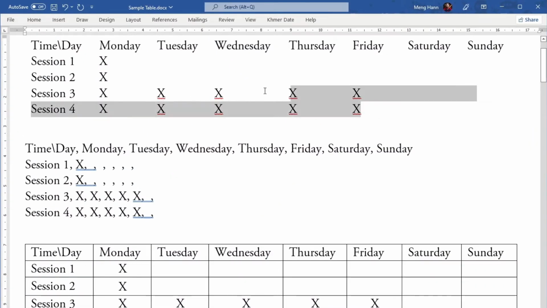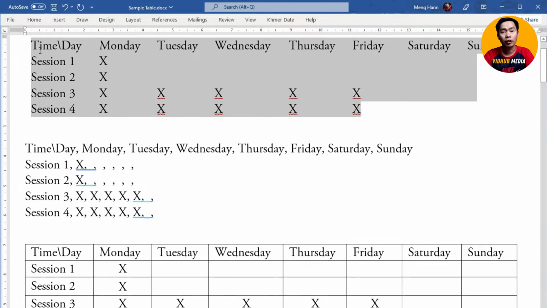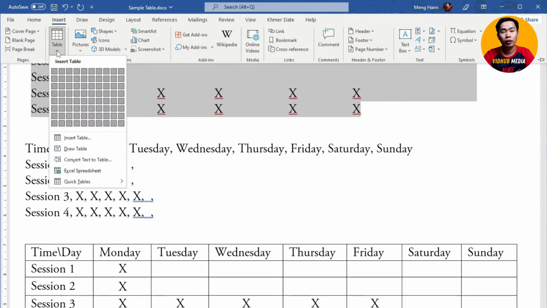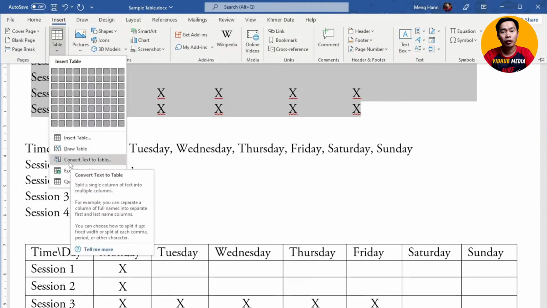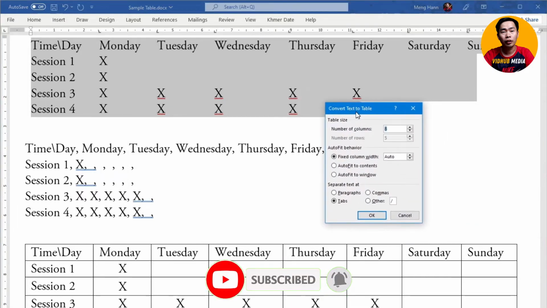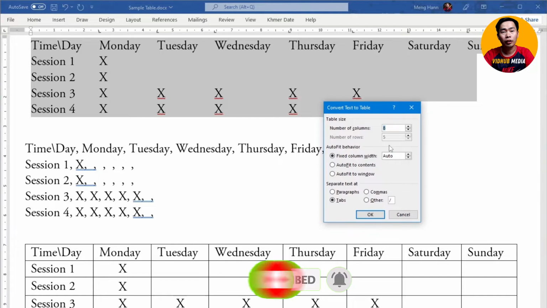Okay, so first of all, just select your text right here and then go to Insert, Table, and then we have the option Convert Text to Table. Okay, so we can convert text to table. Just click here and then the screen comes up like this, showing the number of rows and columns.